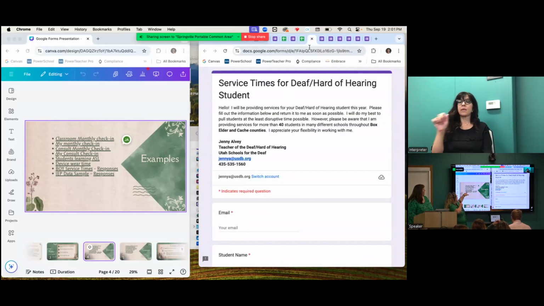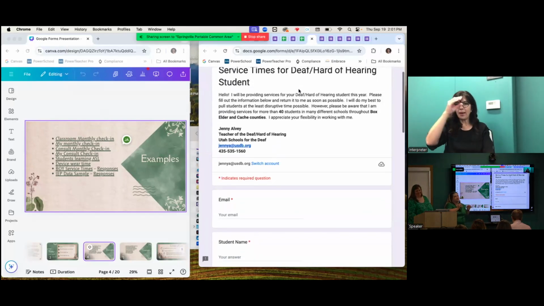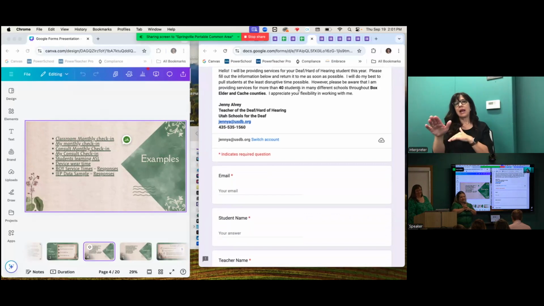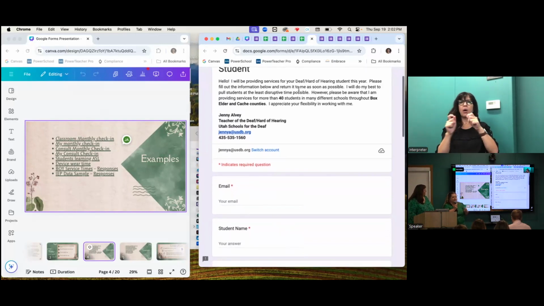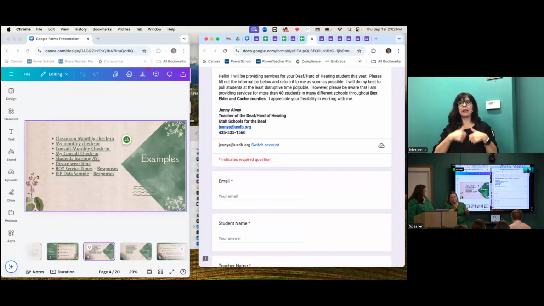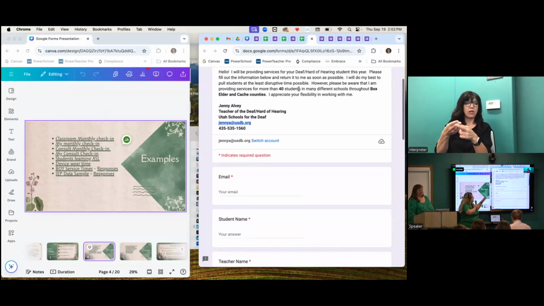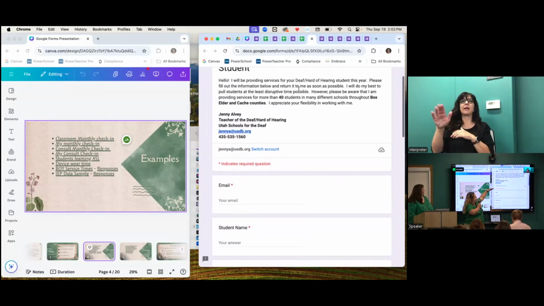Another one that I've done is this beginning of year service times. So I send this out. I don't usually send it to the secondary teachers because I can get their class schedules and see when's the best time for me to pull them. But with elementary kids and the ones that are in the life skills or essential elements or whatever your districts are calling those classes these days, I just send this out at the beginning of the year. So I send it to the teachers and I send this just as a group thing with my little thing at the top.